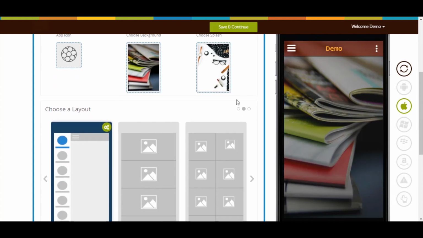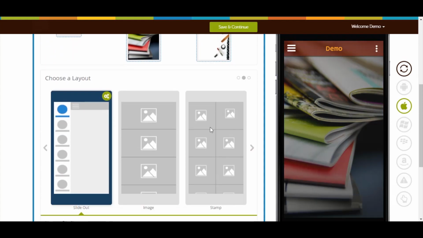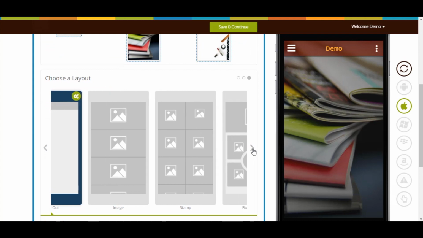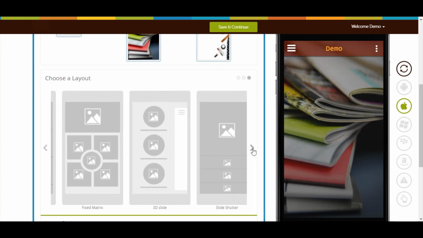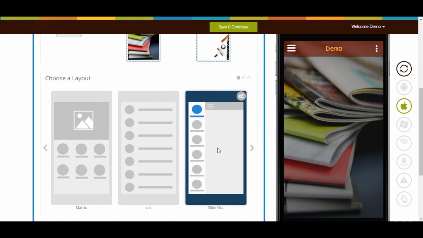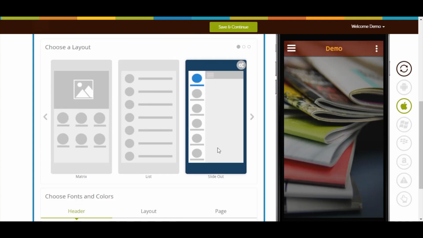Now it's time to finalize a layout. Select a design as per your needs. Here I am selecting Slide Out Layout. Now let's check out fonts and colors.